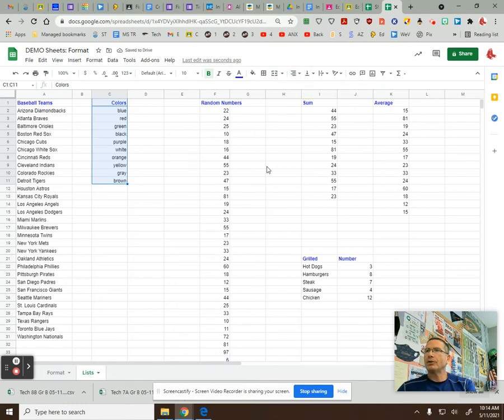Now you'll notice the numbers are right aligned. Anytime you type numbers in on a spreadsheet, they will automatically go to the right. If they don't do that, that means there's some formatting going on in a cell prior to you typing that number in. So we can do what we want here with our text. I'm going to center it up.